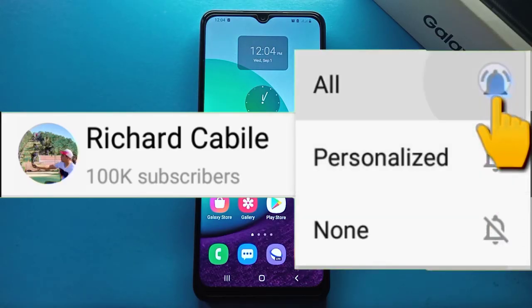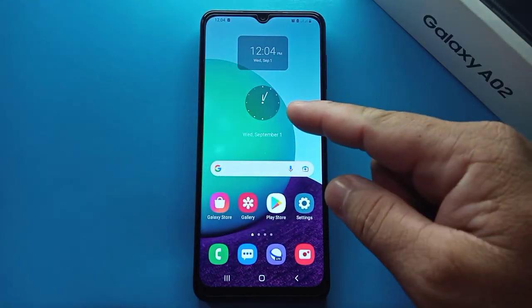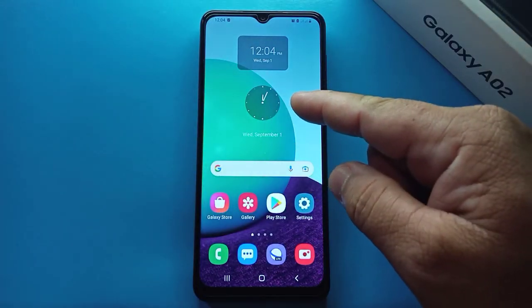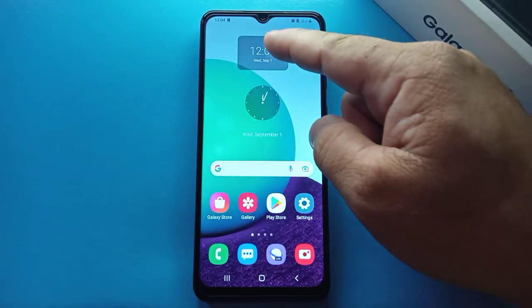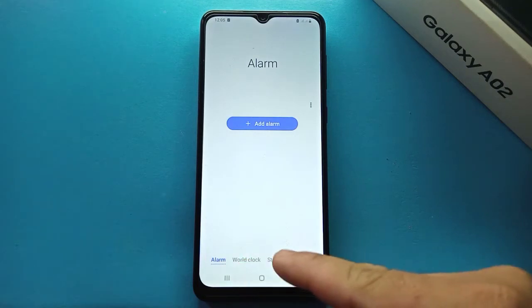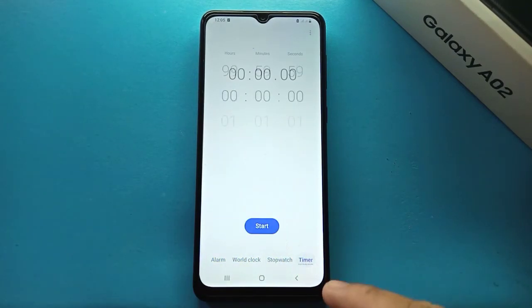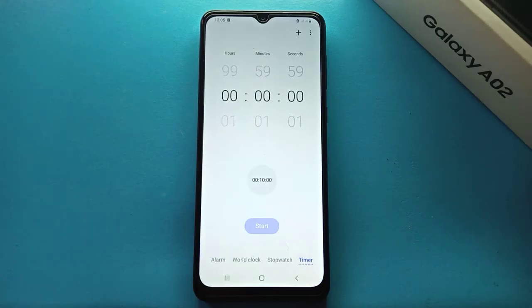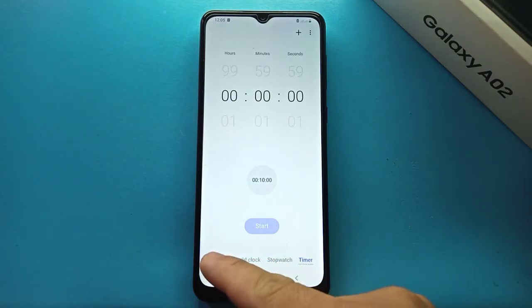Okay guys, let's start. All you have to do is click the analog clock widget or digital clock widget to proceed to the alarm clock. Here you can see below the alarm, world clock, stopwatch, and timer. In this tutorial, I'll show you how to set an alarm clock on your Samsung Galaxy A02. What you have to do is click alarm.